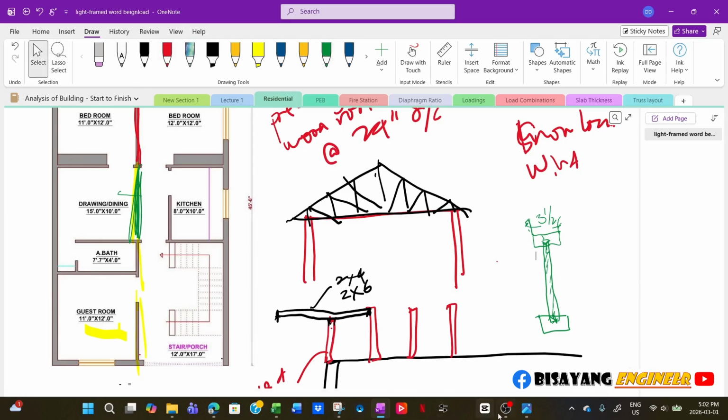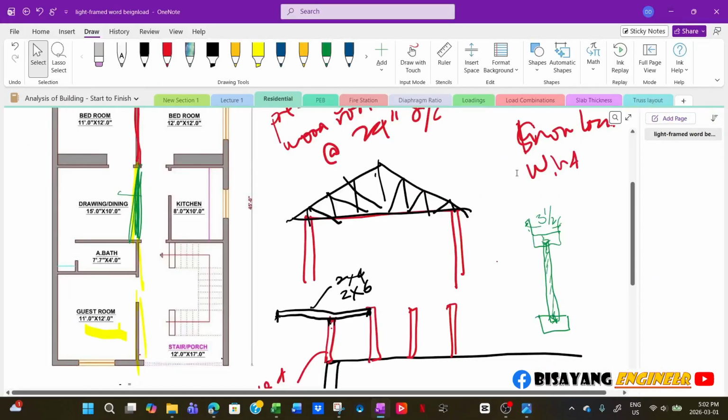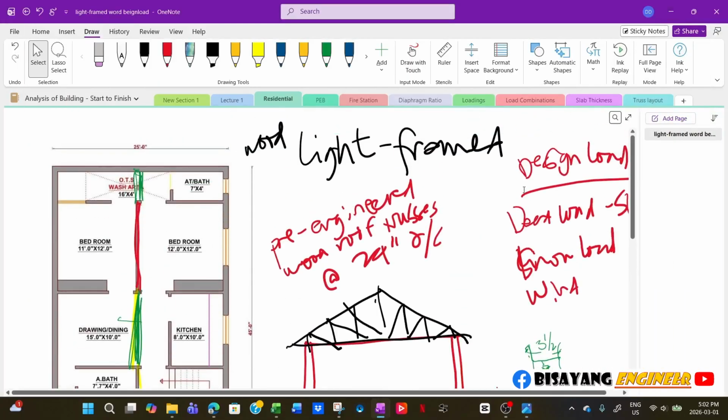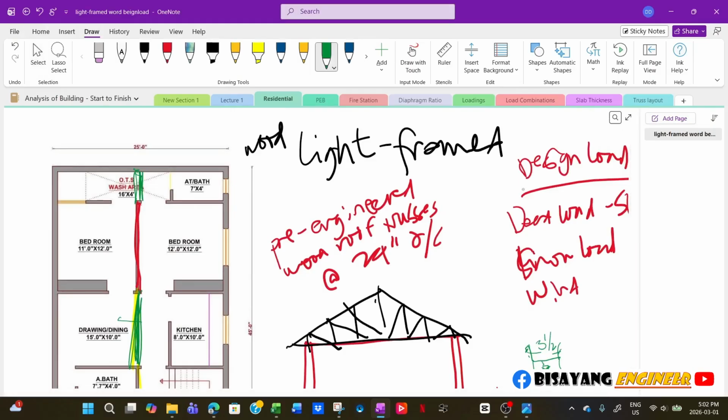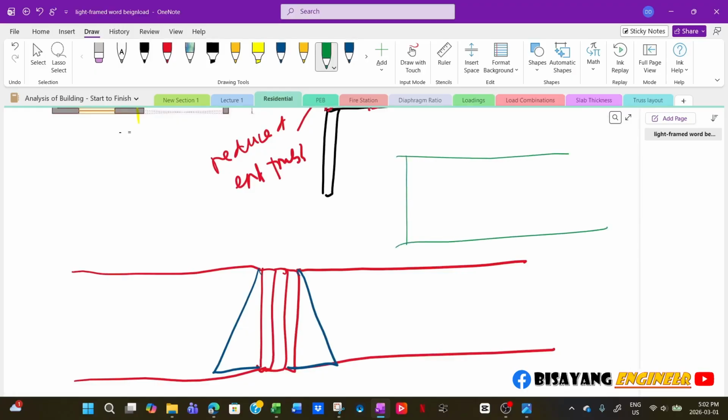Now, in this picture, what I'm showing is an open web floor truss. For example, a regular gable roof truss will look like this one. But if it's a floor truss, it will be flat. So this is your top chord, this is your bottom chord, and this is your vertical members, and then you will have diagonals here. Now it depends on the configuration, geometry of the truss, but that's what a floor truss looks like.